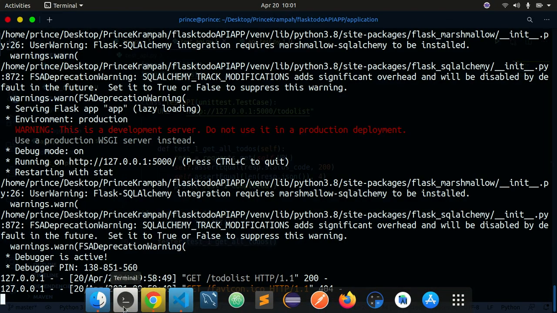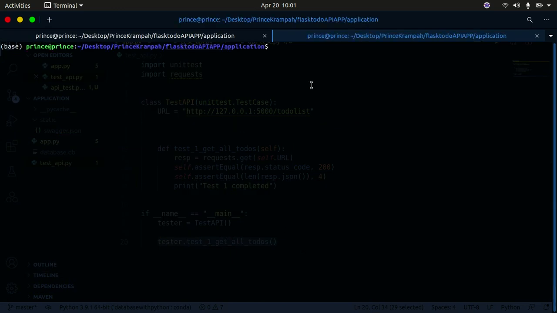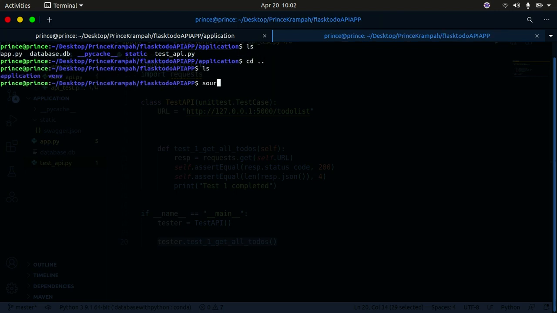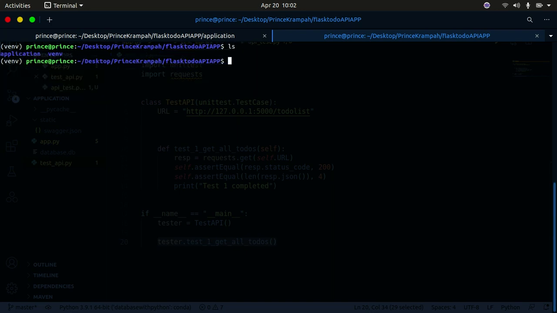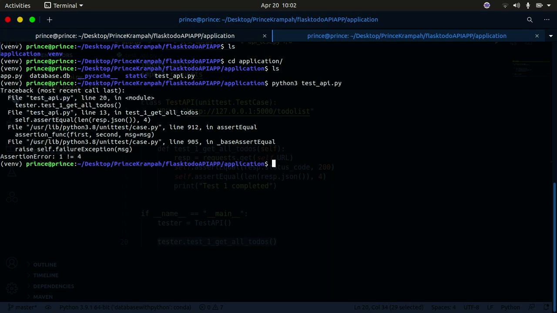So I'm going to go to my terminal, and I need to create a new terminal. I'm going to deactivate my Anaconda. Now that I have my Anaconda deactivated, I must navigate back, and then activate with source venv/bin/activate. It's going to activate our virtual environment, and I'm going to navigate to application, and run python3 test API.